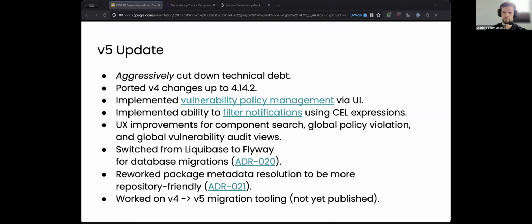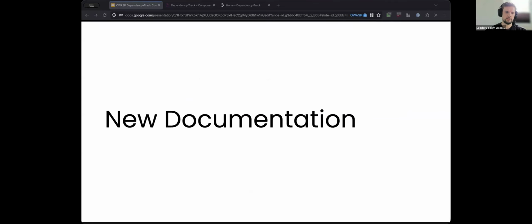We also worked on version 4 to version 5 migration tooling, which of course we promised for the GA release. Making good progress there. It has not yet been published, but it will be shortly. And we will, of course, update the documentation accordingly when that happens.